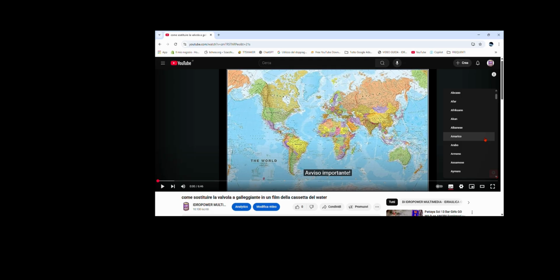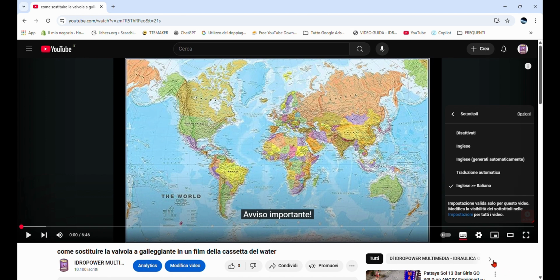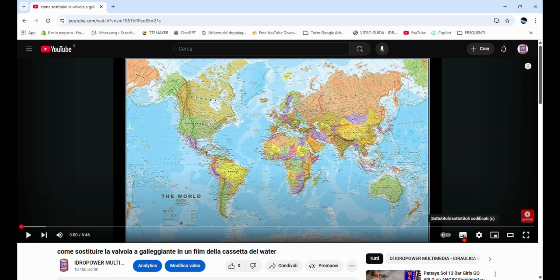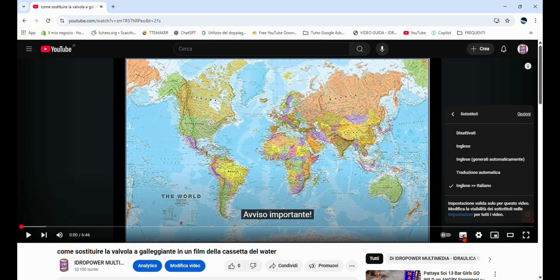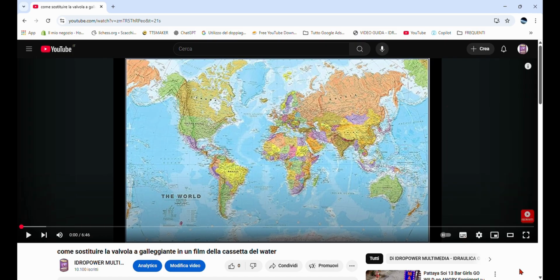This is without a doubt one of the most interesting features YouTube has ever implemented. To enable or disable subtitles, click the CC button, the card-shaped icon. Clicking it disables subtitles. Clicking again re-enables them. See how the text disappears and reappears on the video.